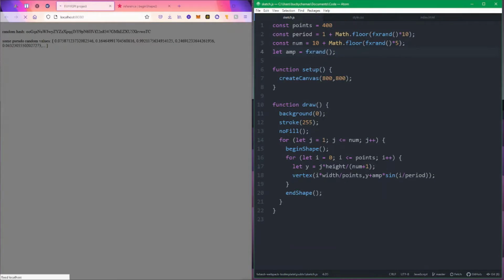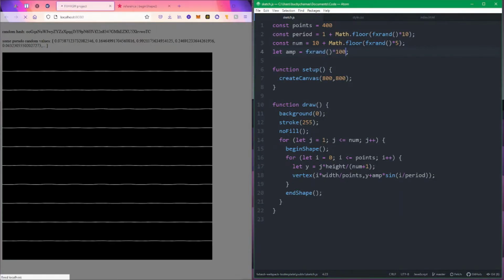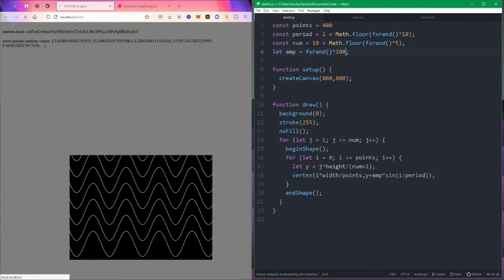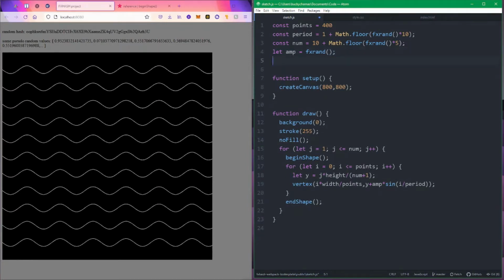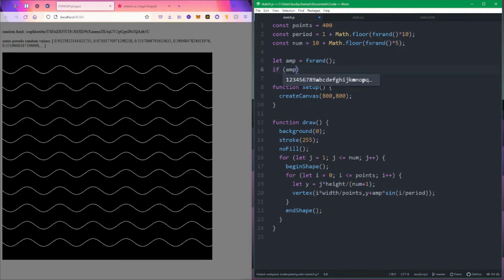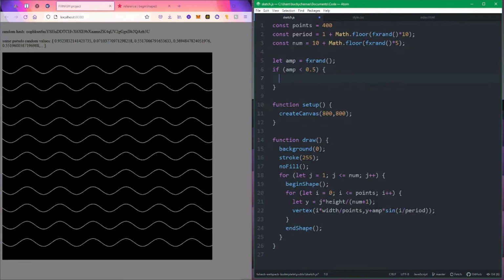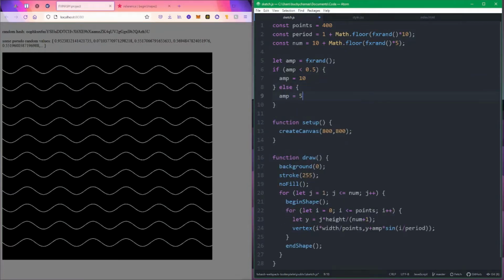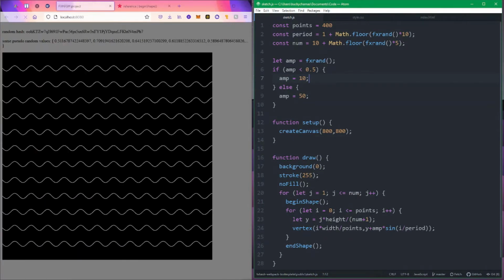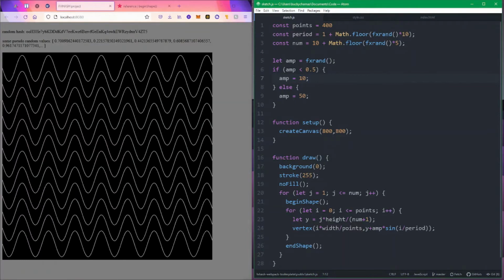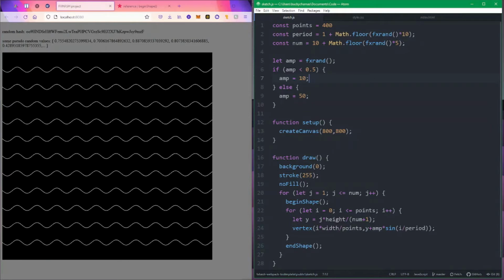And that could work for some cases, but I'm actually going to do something else in this case. I'm going to set amp to fxrand, so that's a number between 0 and 1, and then use an if statement. With the if statement, I'm going to check if amplitude is less than 0.5. I'm going to set it to 10, and if it's not, I'm going to set it to 50. So there's two options for what the amplitude can be, each with a 50% chance. And you can set as many options as you want using else if statements, and you can manipulate the probabilities accordingly depending on what value you choose for your inequalities.